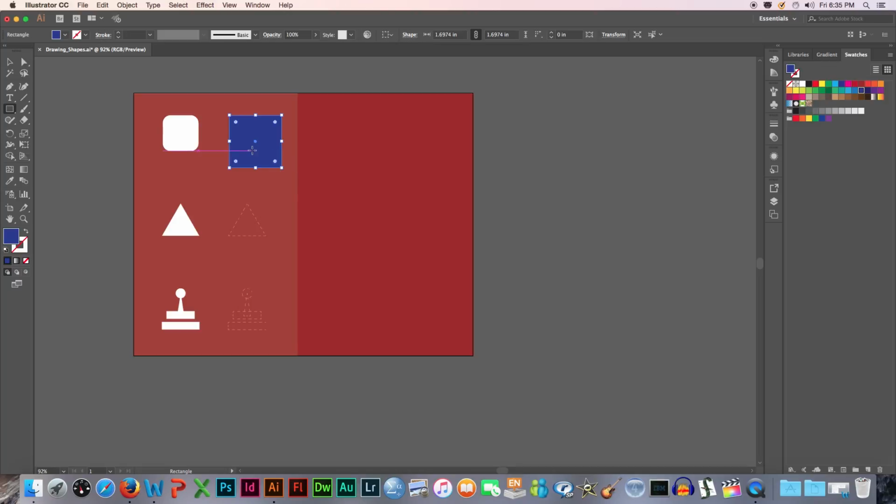If you're unsatisfied with the size and/or shape of your rectangle, hold your pointer over one of the corners of the rectangle. Once the pointer changes to two arrows, click and drag the corner to reshape and resize your rectangle.